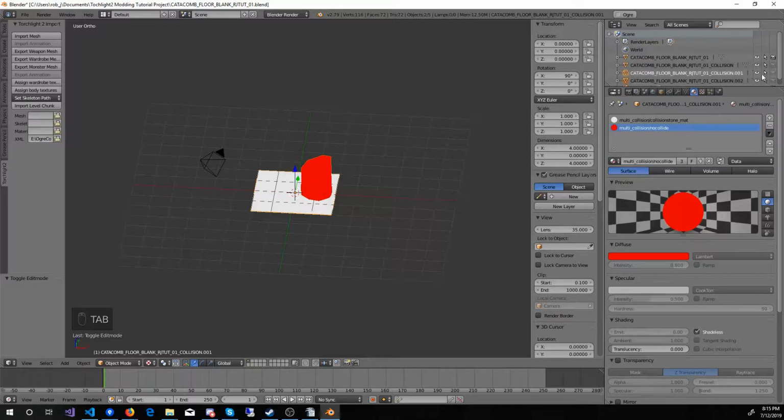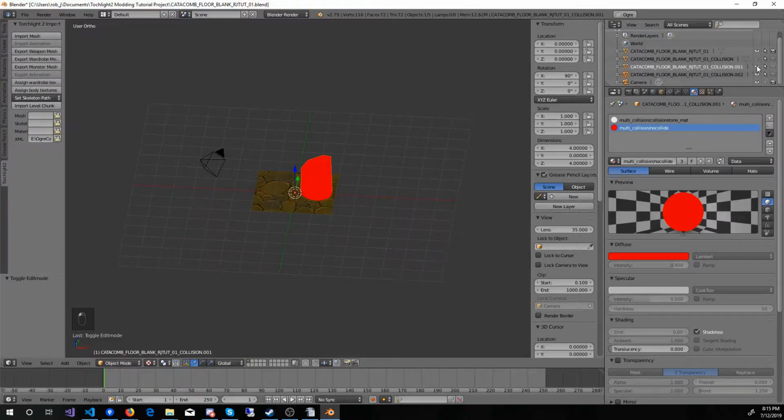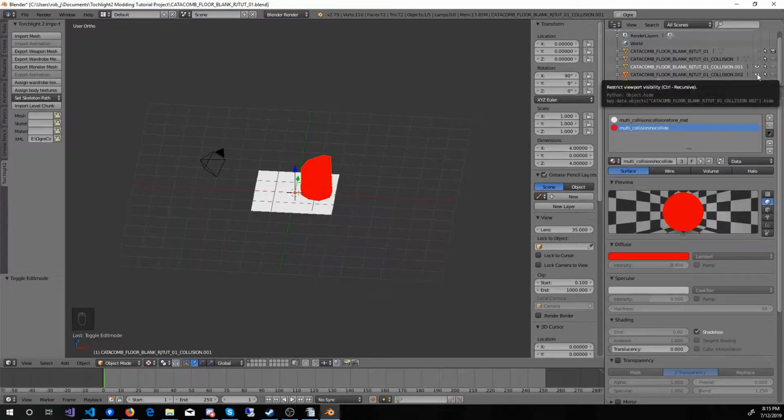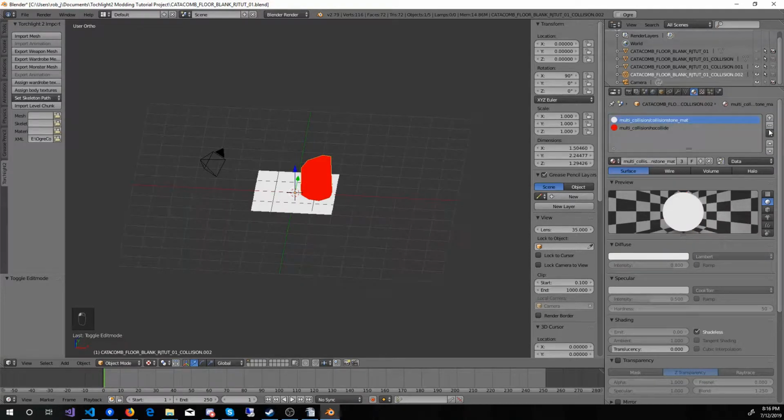If I come up here and hide my original one, I can now see that if I hide the floor, that's gone, and if I hide this other part, that is the no collision, no collide, that one's gone. We should probably clean up these materials if we're going to do it this way, so that we only have one material assignment per object.